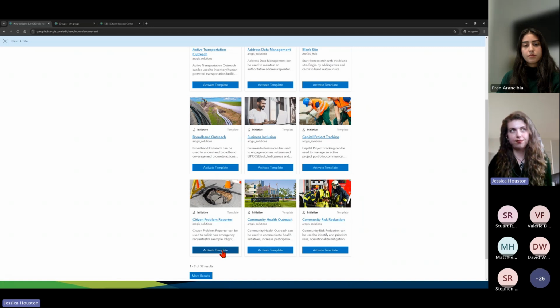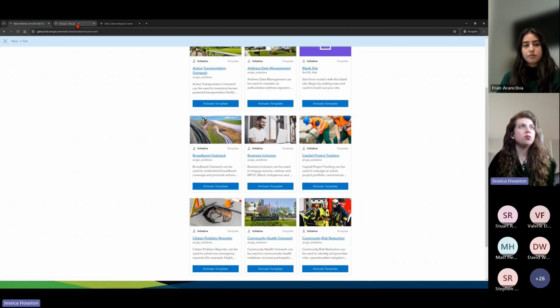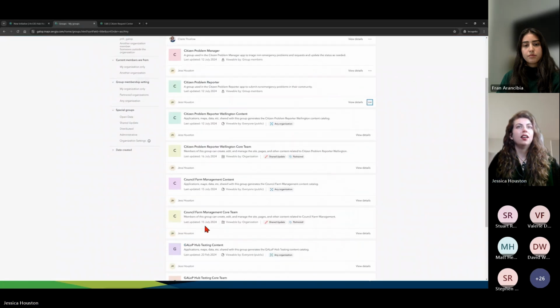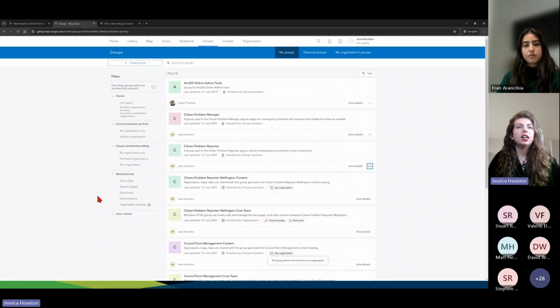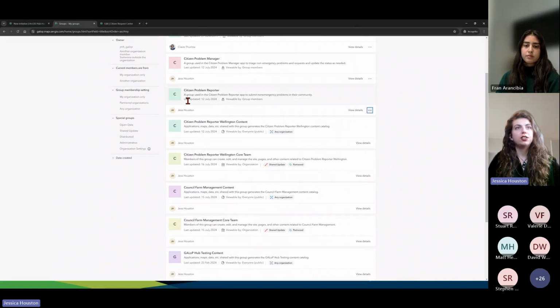What happens next? If I go to my ArcGIS Online, and I'm just in a page that's hopefully really familiar for everyone who uses ArcGIS Online, I'm in my groups page. And from here, I actually have two groups that were created from this. I have my core team and I have my Wellington content.